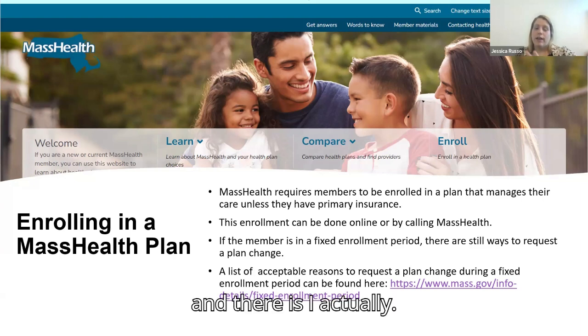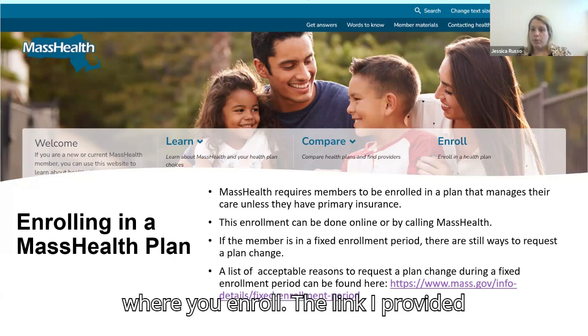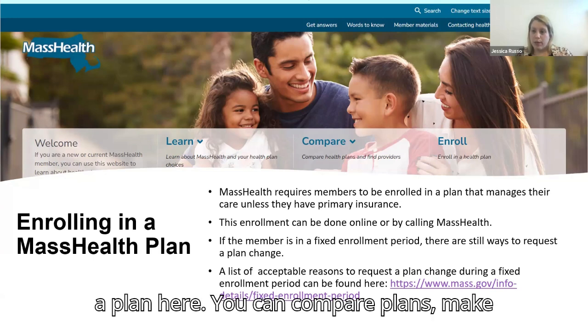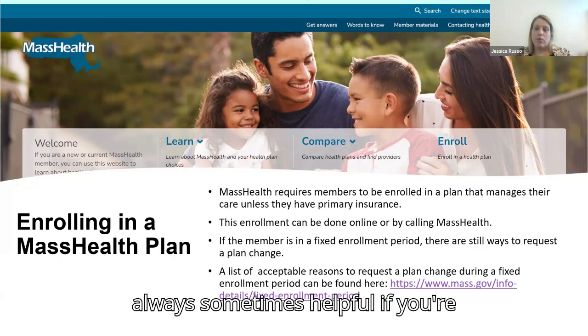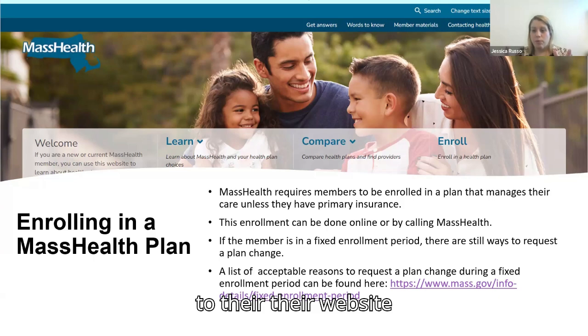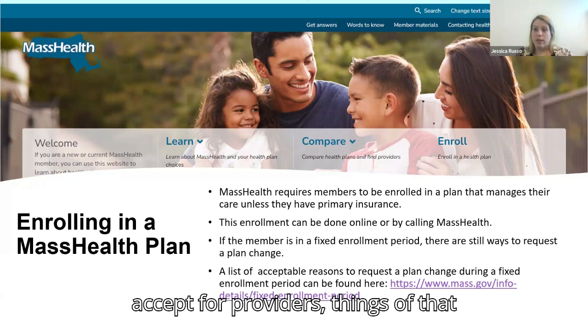And I actually included a picture of the website about where you enroll. The link I provided will get you here too. You can enroll in a plan here. You can compare plans, make sure the plans have providers. It's always sometimes helpful if you're looking at a specific plan to go directly to their website and figure out exactly who they accept for providers, things of that nature.